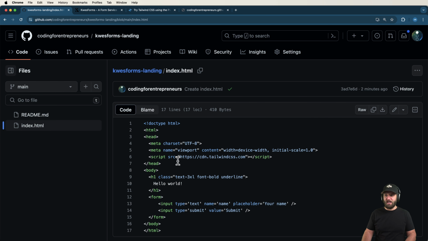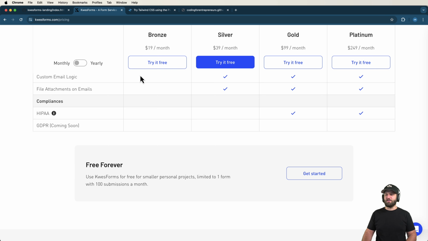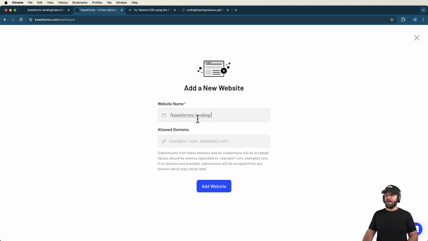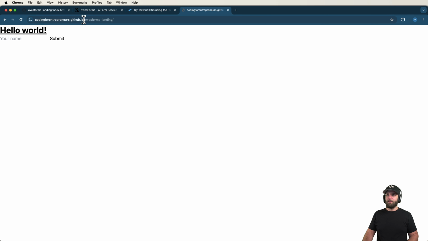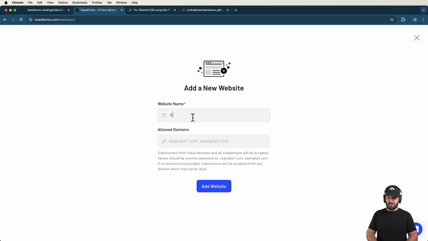So let's change this form to work with KwesForms. I'm going to jump into my account. I skipped a few steps, but now I'm going to add in a website. This website is going to be our GitHub page, right? So you can use the entire URL here for the website itself. And I'm going to say my GitHub repo as the name. And then for the allowed domains, we're going to do this right here. Okay, so go ahead and add that website in.